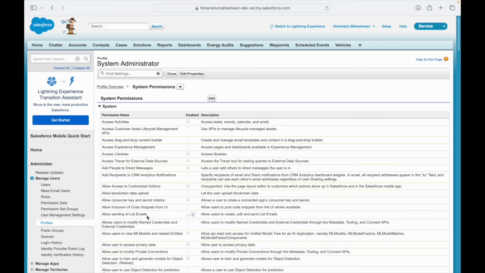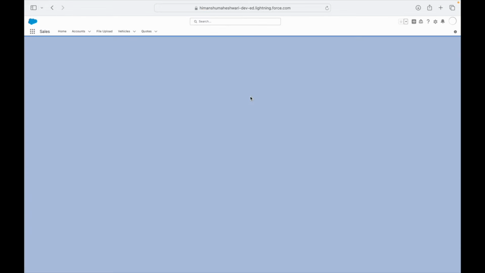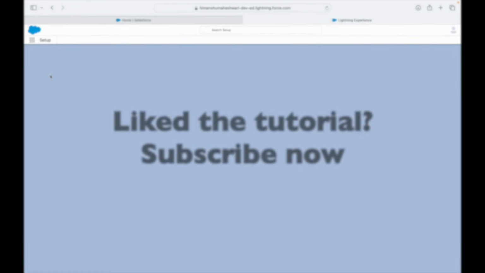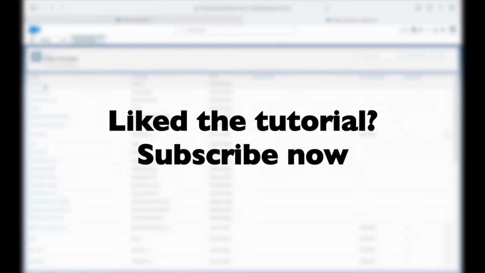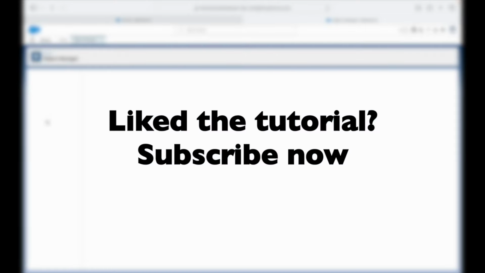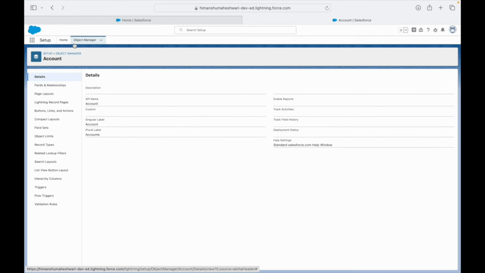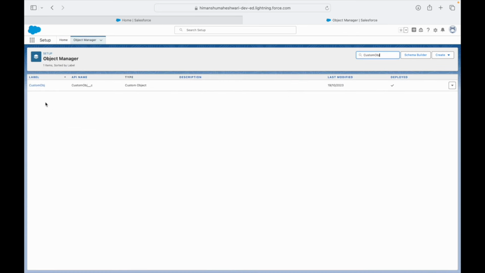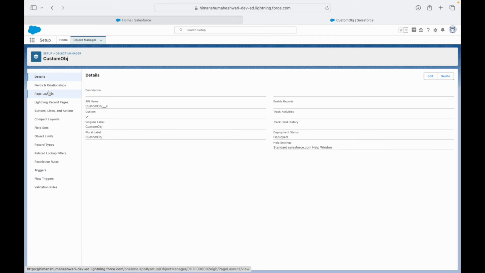Let's take a look at the Salesforce side of the world. So if I switch to Lightning Experience here, where are these available? Where would you apply the rules? You would apply it at the object level. So if I go to Setup, and then go to Object Manager, let's open the custom object that we created. If I go to the custom object, you'll notice that you have restriction rules available here.